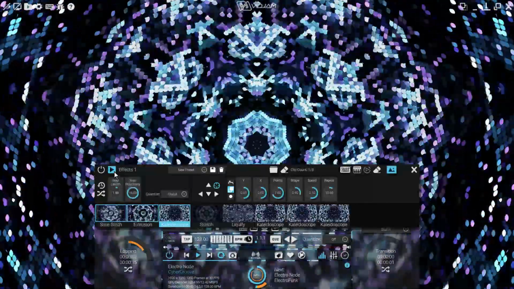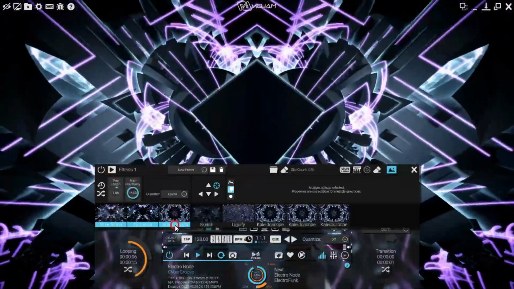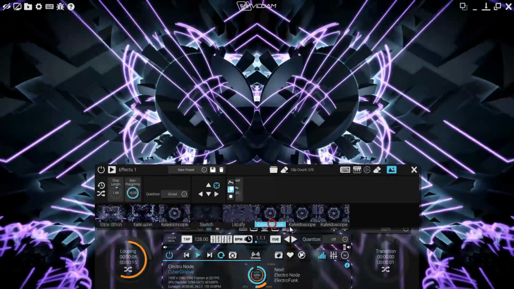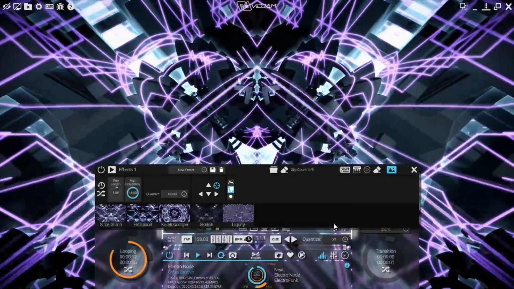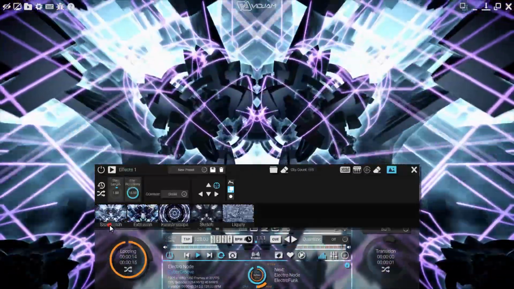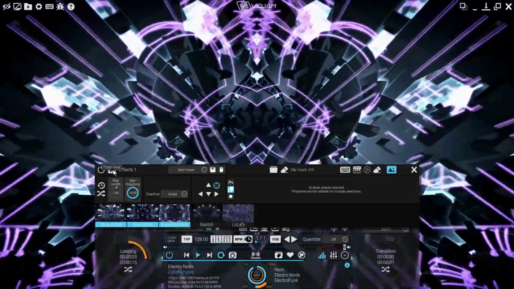You can use the Control and Shift keys to select multiple cells. When multiple cells are selected, editing shared properties becomes possible. Additionally, you can delete several cells simultaneously. To trigger multiple effects at once, simply click on the layer's trigger button.